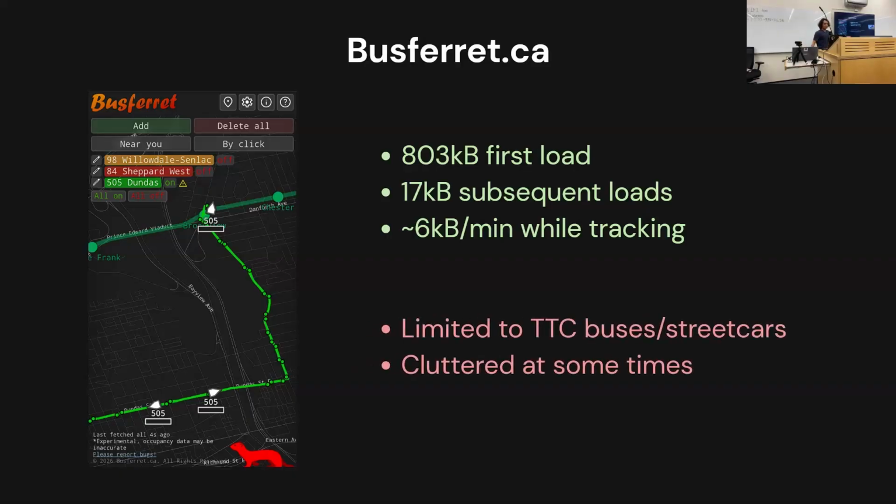As it stands now, though, there are still limitations to Busferret. It is limited to just TTC buses and streetcars, and I do know that there is a Metrolinx API that I could look at later, which would allow me to show GO bus locations as well, but that's not really in the plans. And also, it does look cluttered sometimes, because I don't really know how to design a website to make it super user-friendly, but I was able to come up with something that did work.